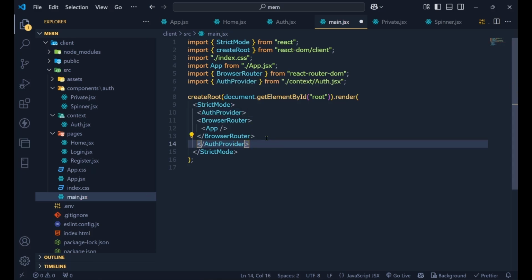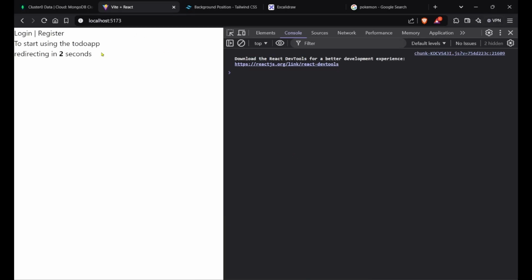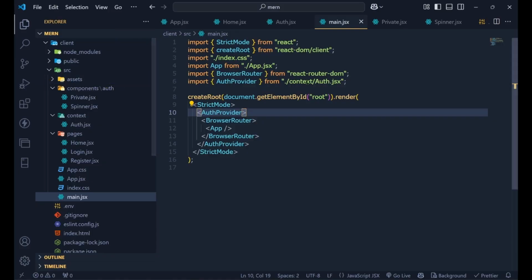All right, you have to wrap your entire browser router in the auth provider. Now if we hit save, this much part is done. You can see now login register to start using the to do app. Once the timer is done, we redirect to the login page. Now let's quickly style our spinner, and then we can move on to the next stuff.